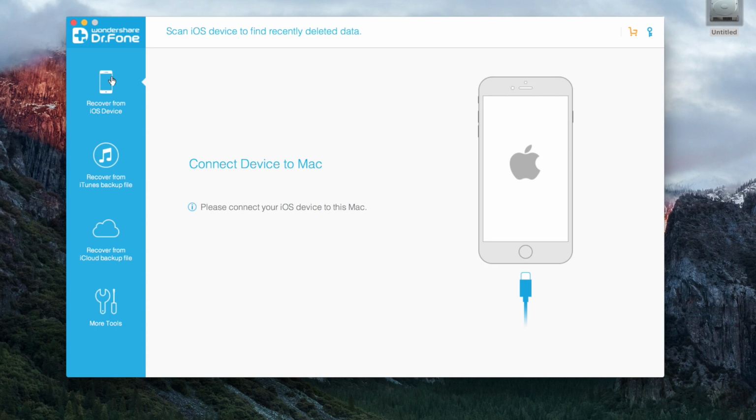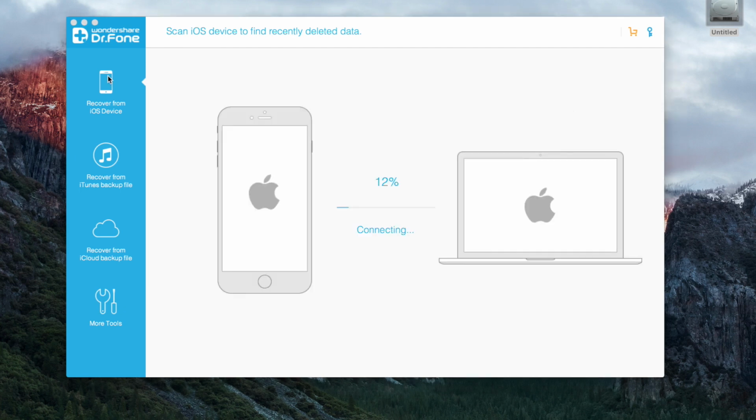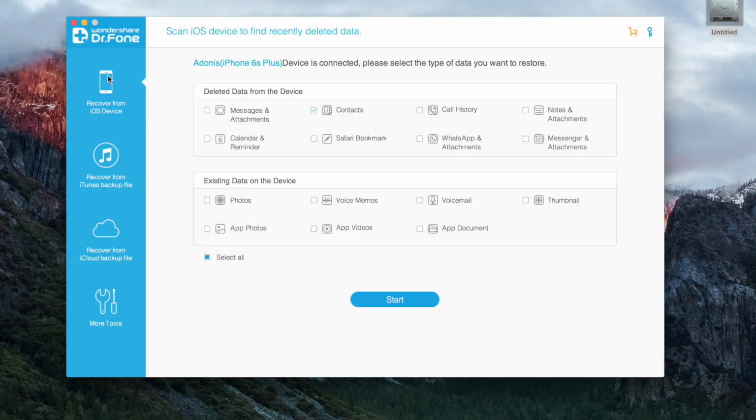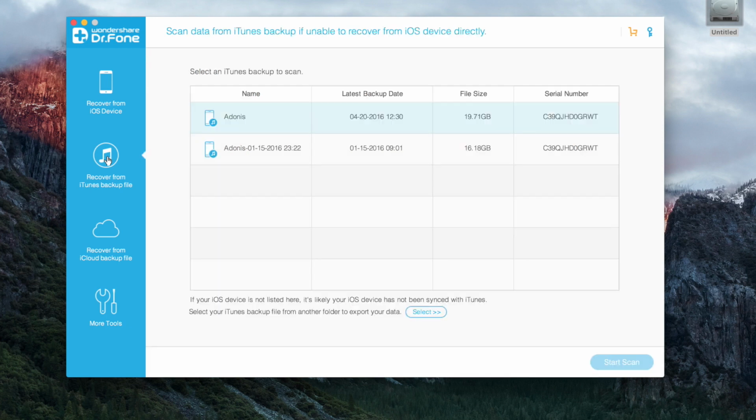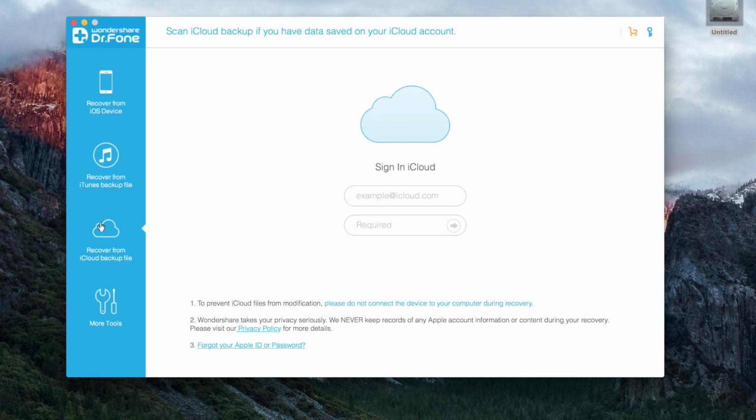Now, first thing you want to do is obviously open the Dr.Fone application and then connect your iDevice to the computer via the Lightning to USB. Once it's connected, you're going to be greeted by a syncing pane. On the left, you have recover from iOS device. You have recover from iTunes backup file, so you can select what backup file you have. Recover from iCloud backup file, so if you wanted to restore things from iCloud, you could.